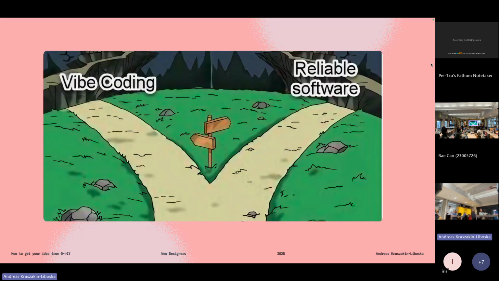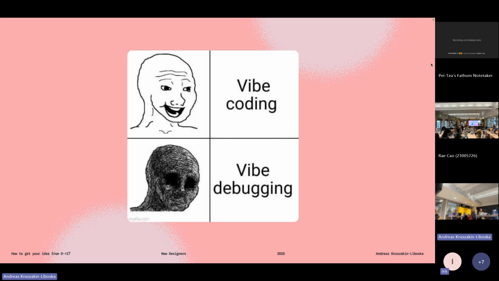sometimes there are two paths. You either vibe code or you have reliable software. Well, not always. Maybe it's that simple. It used to be like this more. Now it's not that terrible. And of course, vibe debugging is also something.